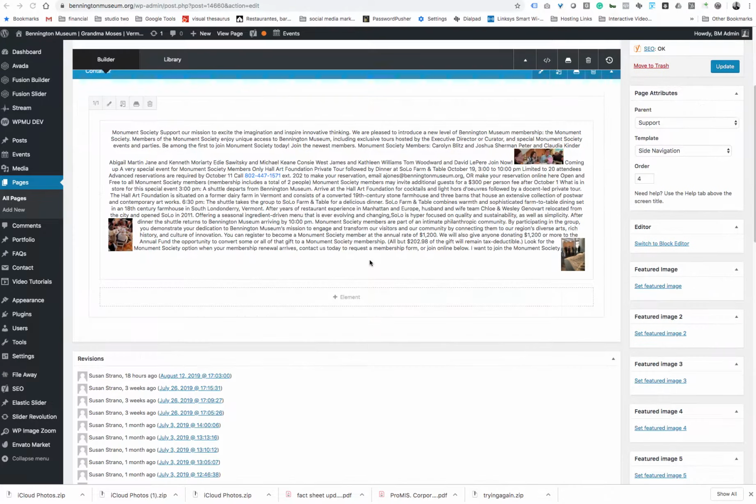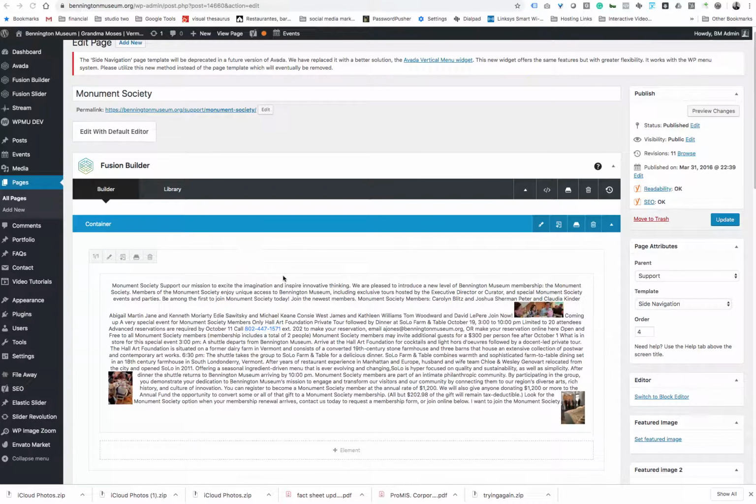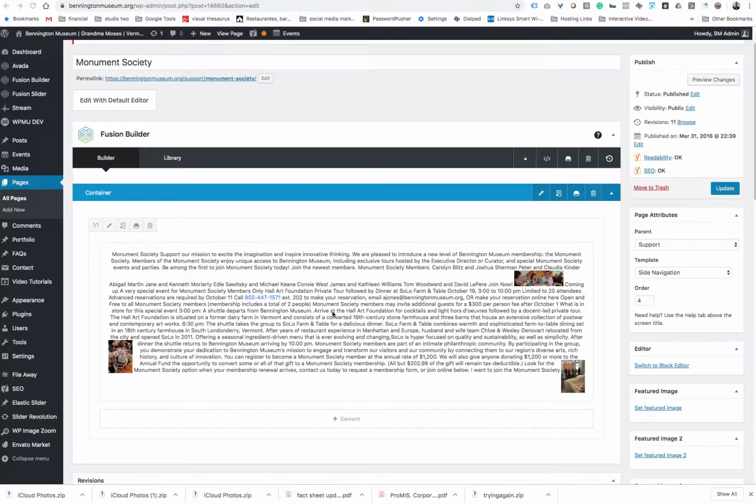I just want to show you how to make a button. So it looks like you're using the page builder tool, but sort of everything is kind of all in a lump here. There's two ways to make buttons.